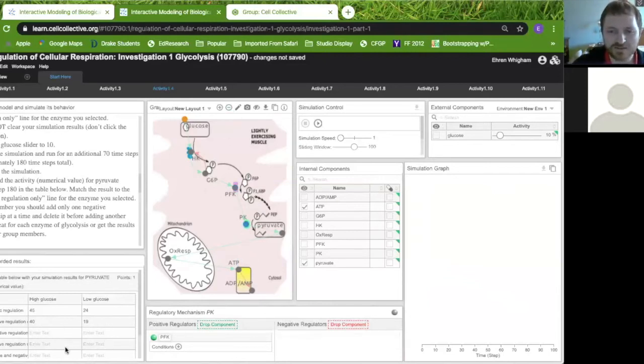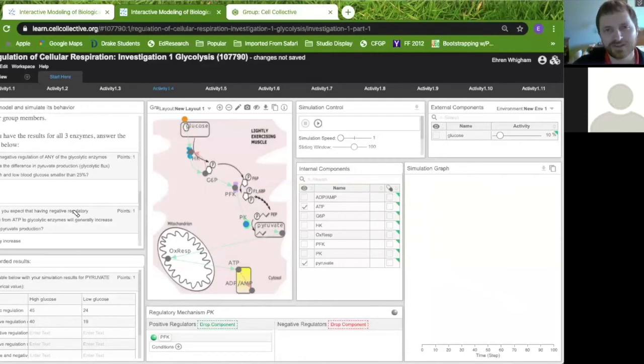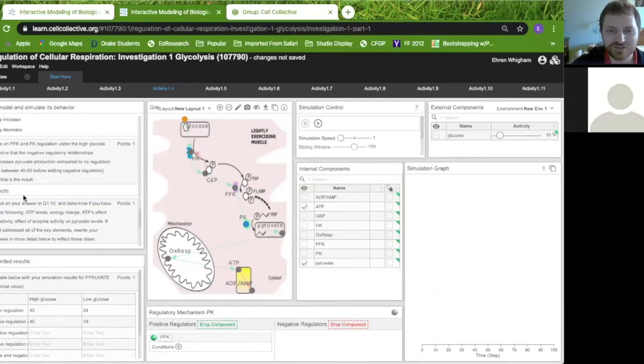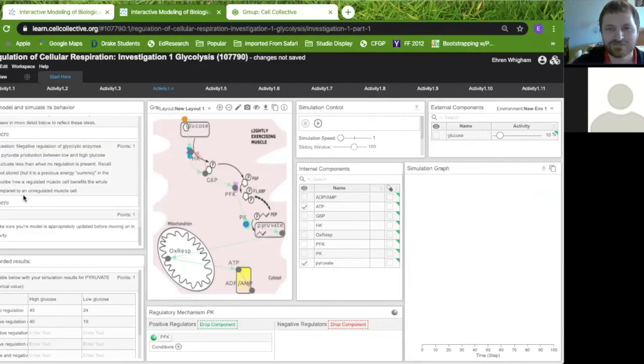This will fill out the boxes for the next 3 rows in our table, and it will demonstrate, without running through all of it, there is less variation in pyruvate production, particularly for PFK and PK, when there is negative regulation by ATP. So students can observe that. They can answer these questions. Here, there are several of them. And then we advance to activity 1.5.